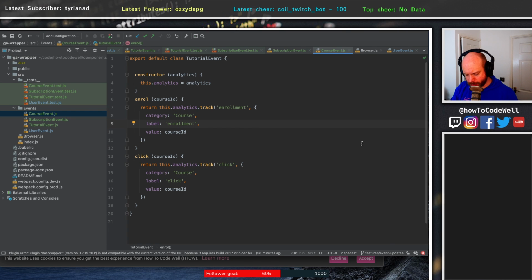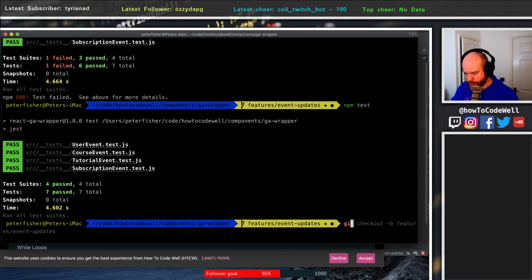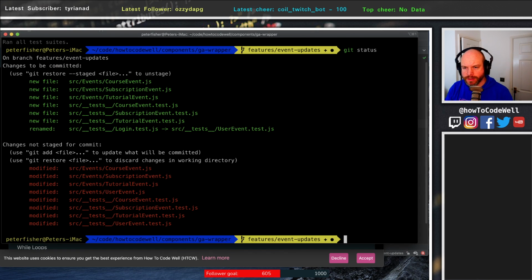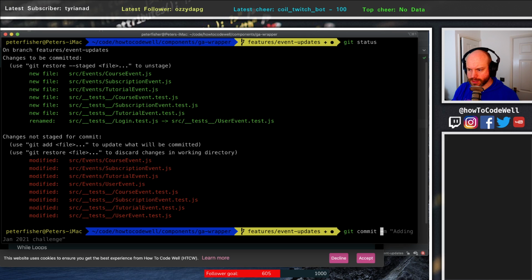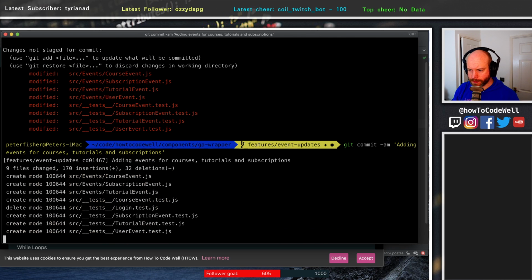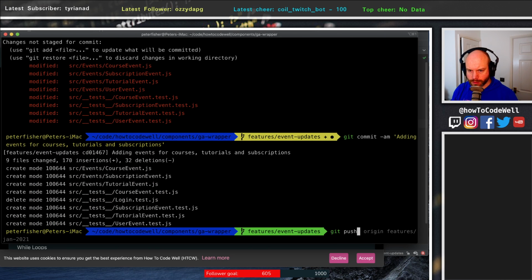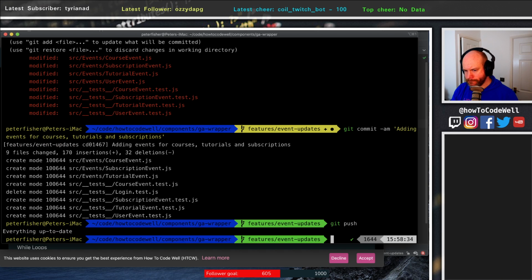What I'll do is I will just double check everything. Git add, git commit -am, and we'll do adding events for courses, tutorials, subscriptions. Sweet. There we go. Oh, hang on a minute.